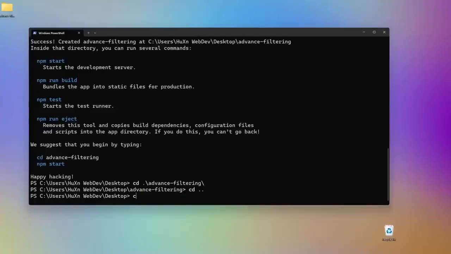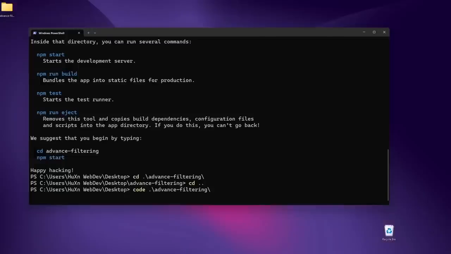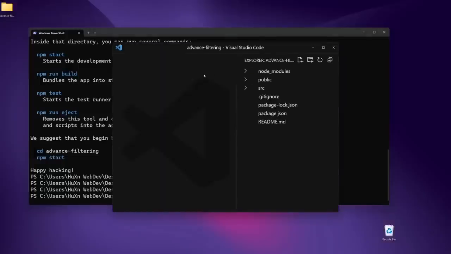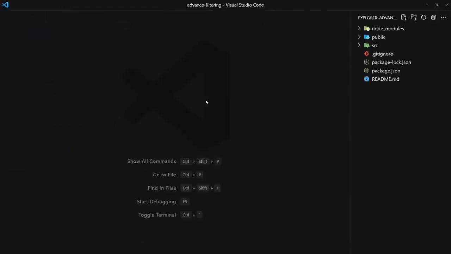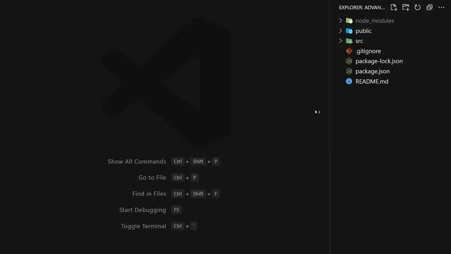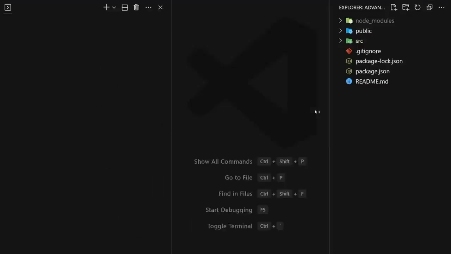Go back first of all, and I'm going to write code, and then I'm going to write advanced filtering, and hit enter. Here you can see it will now open this project inside this window. Okay, so I'm going to zoom in a bit so that you guys can see everything a bit better, and I'm going to hide that up above from there.